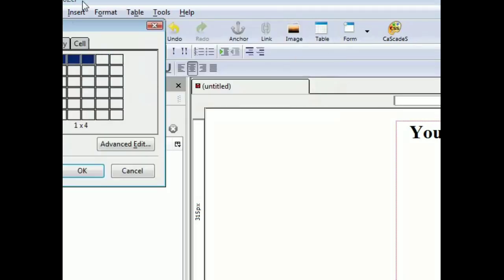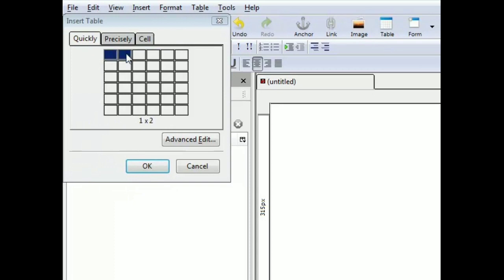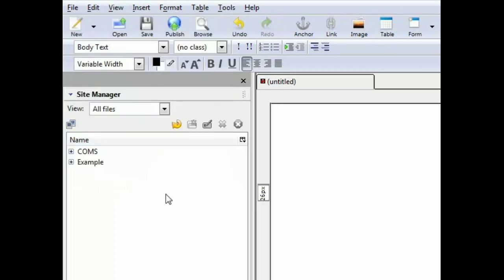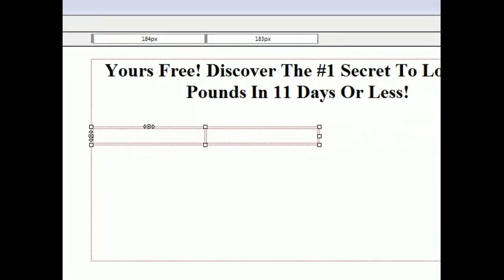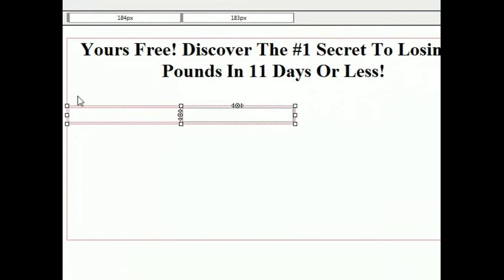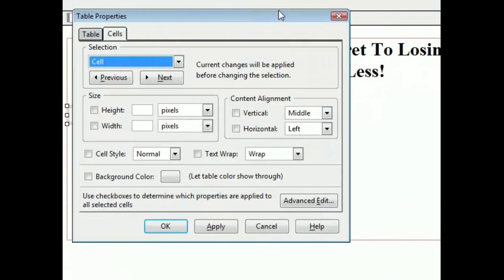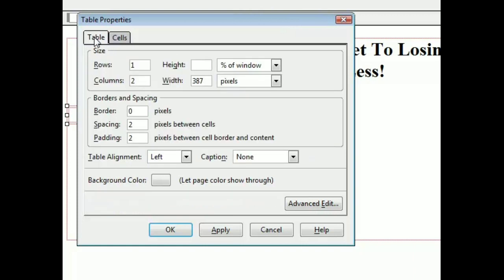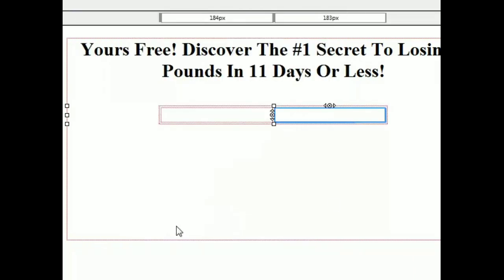Insert table. I need it to be 2 cells this way wide. All right, so I would go over here and it would pop up like this, and I just simply double click on it. This window would open up. I would want to go to table. I want to center align the whole table.